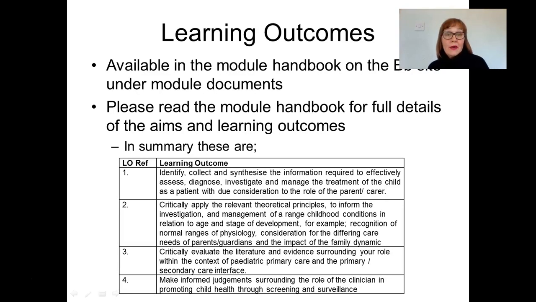And here are the learning outcomes, which again are available in your module handbook. They're available on the module Blackboard site under the heading Module Documents. Please do read the module handbook. It's full of lots of information and details, not just about the aims and the learning outcomes, but also about assessment processes and procedures, contact details, what to do in the event of different scenarios, and it really does have an awful lot of really important information in there regarding your module that you're going to be studying with us.